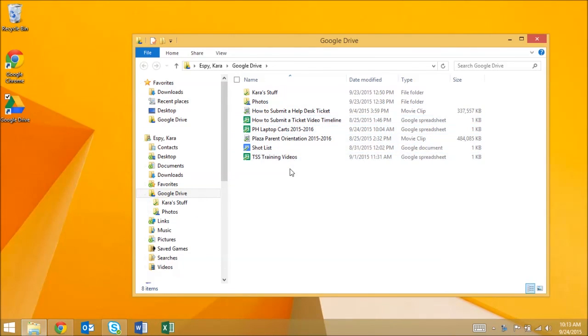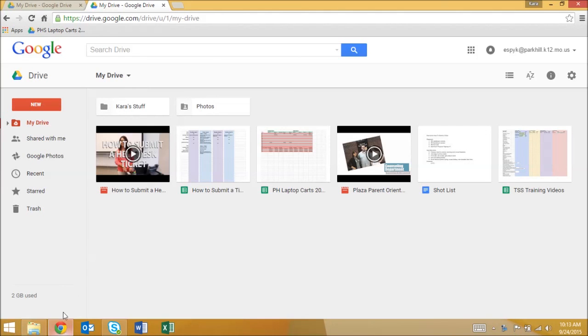Now, whenever you are offline and need to work on a project in your Drive folder, just click on this icon to access it. Notice that the files here are the same as those in your My Drive.